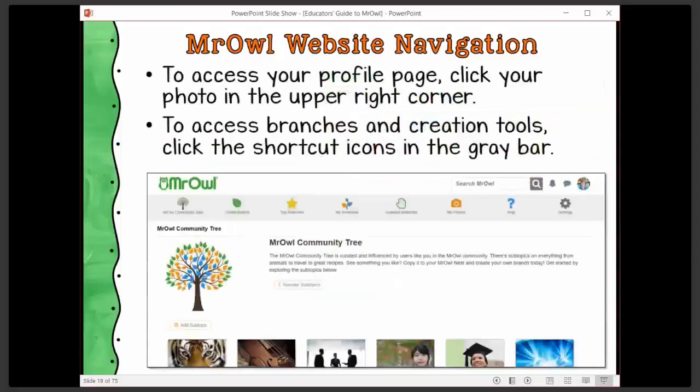But if you want to go to your profile page, you click on the picture of yourself or the image up in the corner, and that will take you to your profile page. So no matter where you are on the site, if you want to access the branches and the creation tools, like you want to create a branch or look at the top branches, you're going to click the shortcut icons in the gray bar.